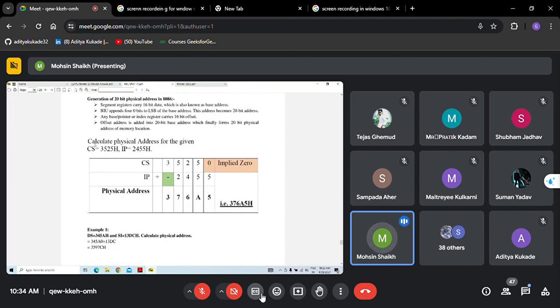कोणता पण एक कोड दिलेला असतो, calculate the physical address for the given CS equal to 3525H, IP is equal to 2455H. CS आपण write down करतो 3525H आणि implied with zero add करतो CS च्या. असा compulsory नाही का CS पाहिजे, तिथे SS पण असू शकतो, ES पण असू शकतो, किंवा कोणताही segment असू शकतो. त्या सेगमेंटच्या एंडिंगला आपण काय करतो, 0 add करतो आणि त्याच्यामध्ये हा नंबर घेतो 2455.